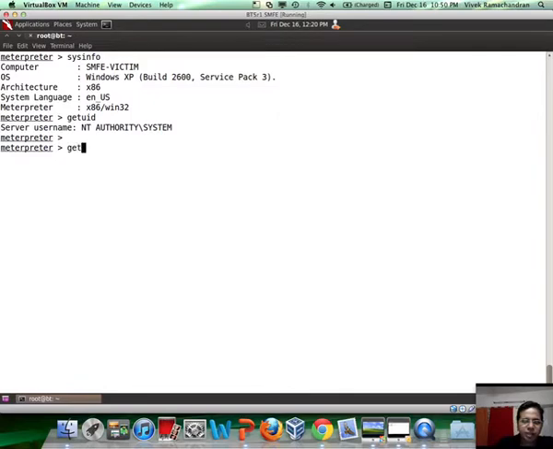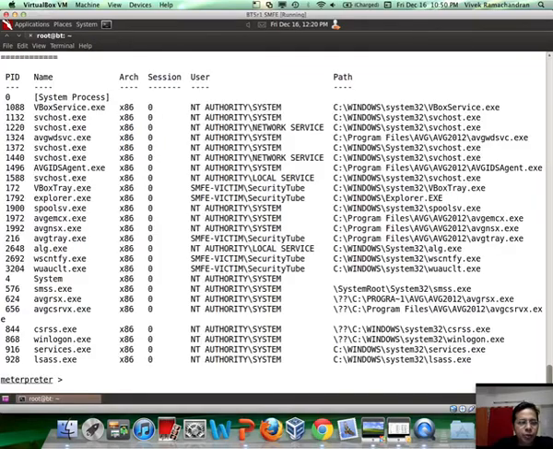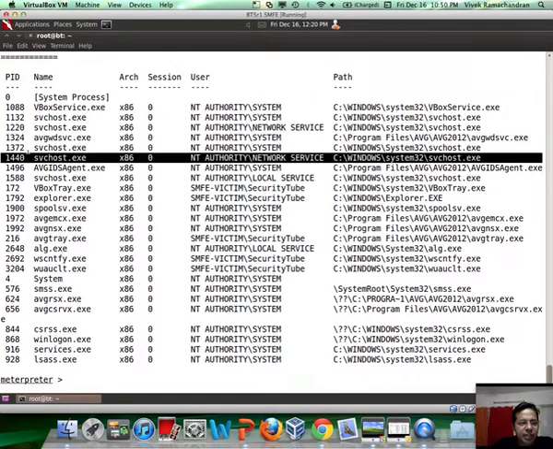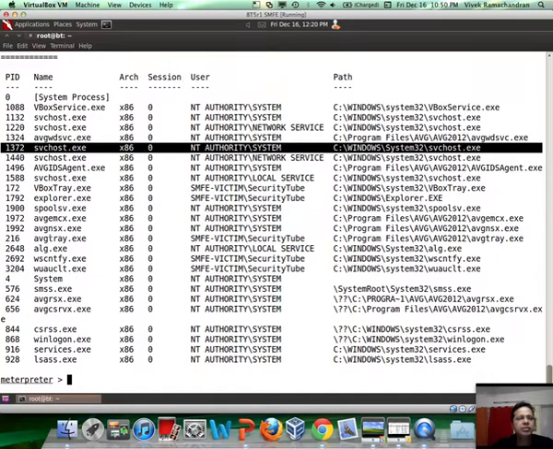Now, in order to figure out your process ID, you can do a getpid, and this is the process ID of the process in which we are currently running, which is 1372. You could do a quick ps to locate 1372 as the svchost.exe program.